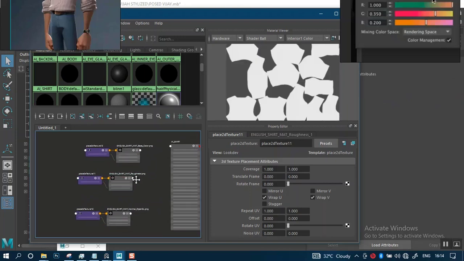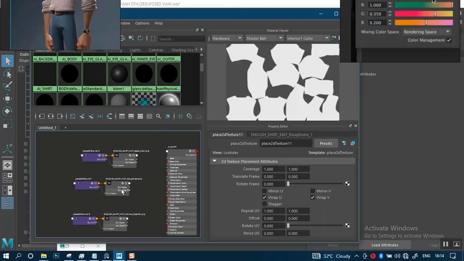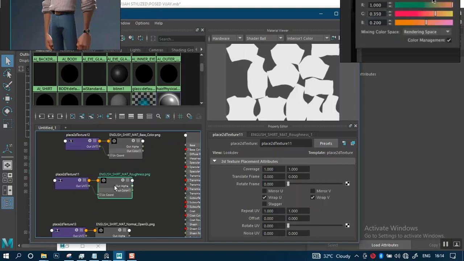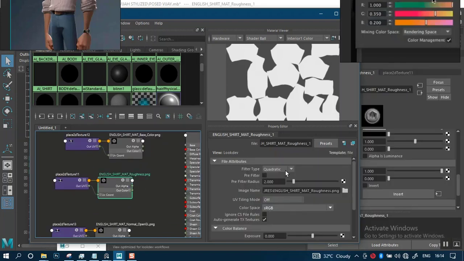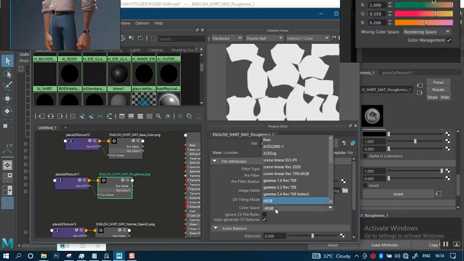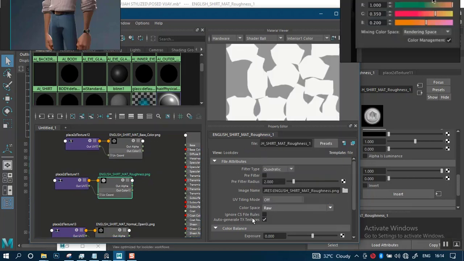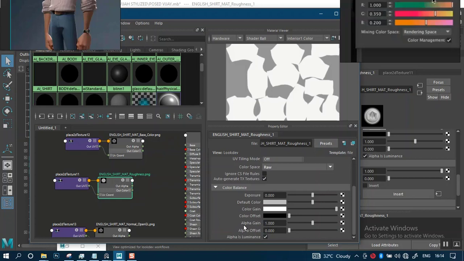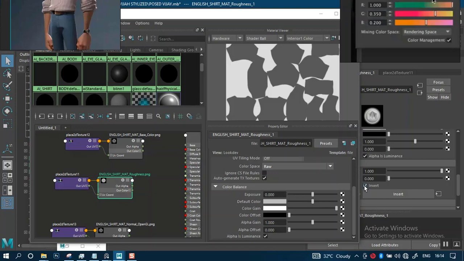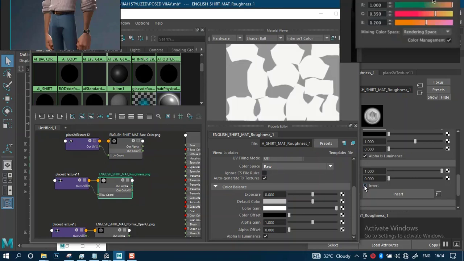So let's start with the... I don't think we need to do so much correction in here. So come in here. Alpha is luminance. So raw rather than alpha is luminance in here. I'm not quite sure about this white though. I don't know why it's on full white. Invert this. Shouldn't be on full white. Should it? But let's see what happens when it's on full white.